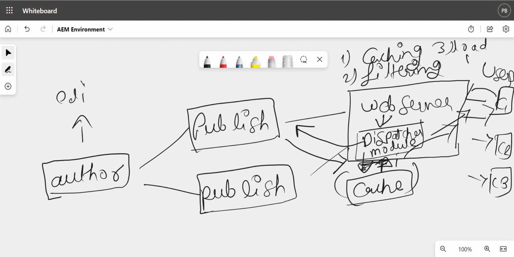There are, we can say, two publish instances. So this web server handles the load. If there is more load on this publish instance, the request goes on to the second publish instance. So load balancing also happens, along with caching and filtering. This is mostly what happens in the AEM environment. Thank you very much.